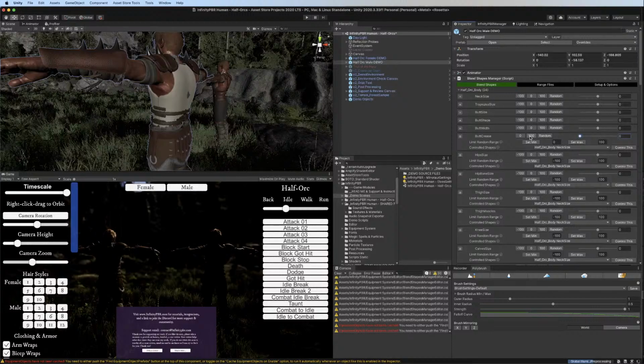Now these are things that you can preset as well to exact values if you want to create specific people with specific shapes. You could do that.